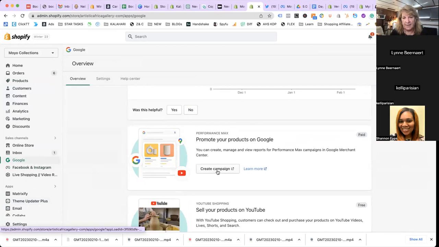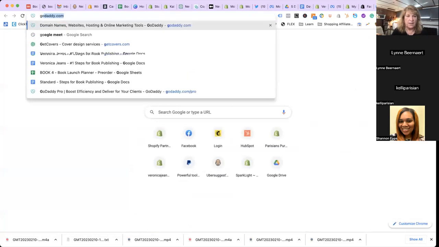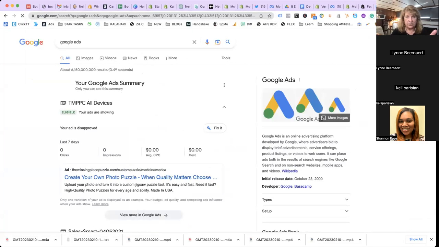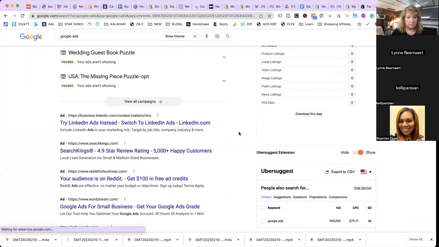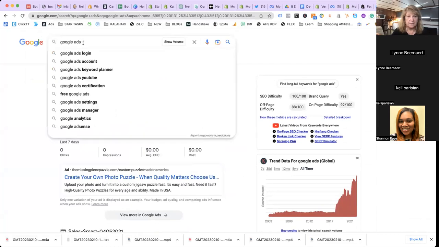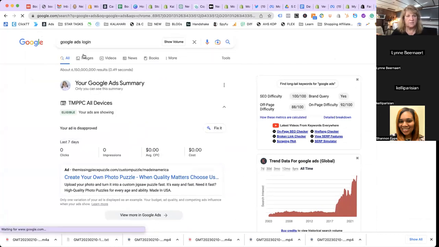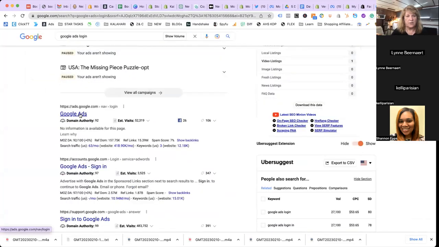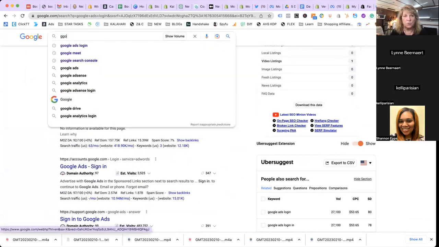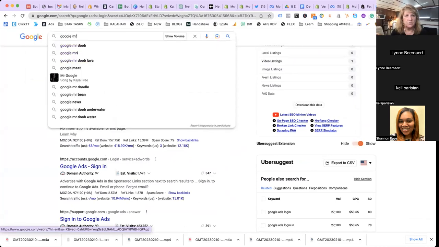Promote your products on Google. You've got to create a campaign, which means you've got to have an ad in Google Ads. So Google Ads, you have to create separately. You need to create a Google Ads account. Google Ads login. Oh, here we go, Google Ads, right? And also what you need to create, and I will do it anyway, because at some stage you will use these things, is a Google Merchant Account.